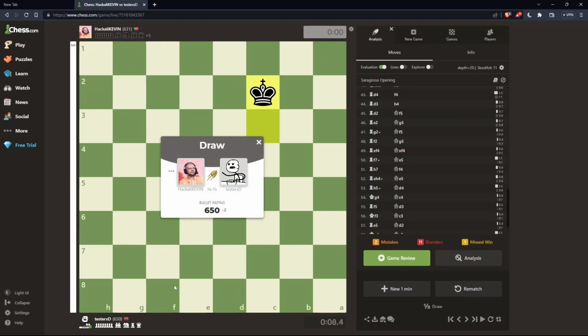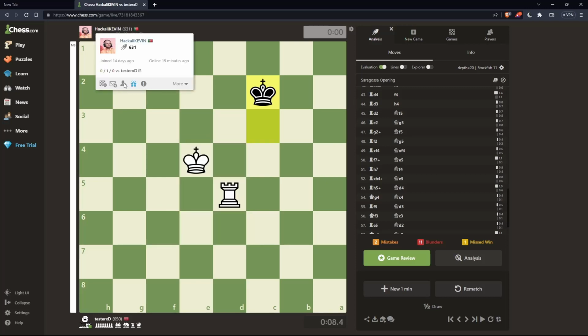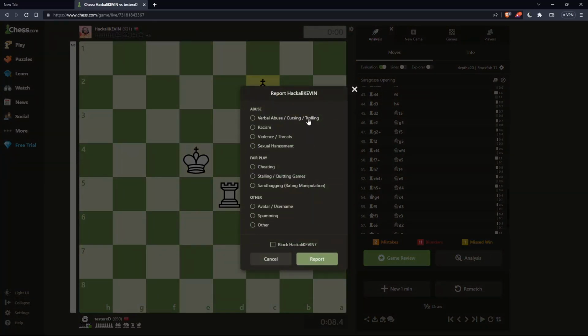Of course, this could work on completed games that you already played, or games that you are going to play in the future where someone is abusing you. So how to report them? Simply go to their name and click on it, one left click, and this appears to you. Click on this report option, and from here, make sure to choose verbal abuse if they abuse you verbally, or choose whatever suits you from here, from abuse to fair play or even others. And if you even want to block this person, make sure to check this box and click on report.